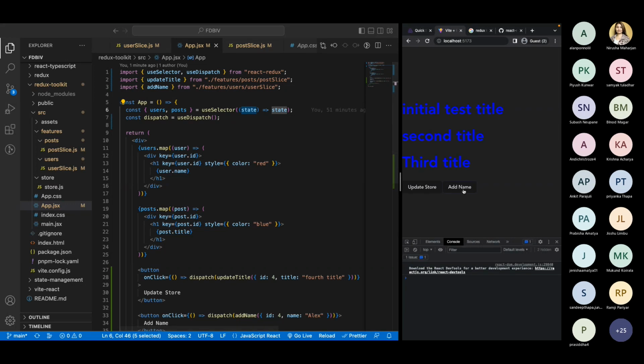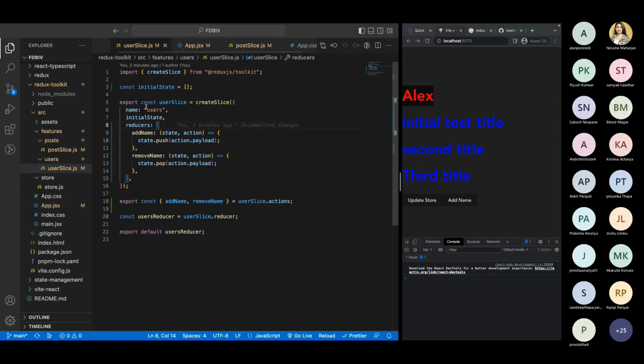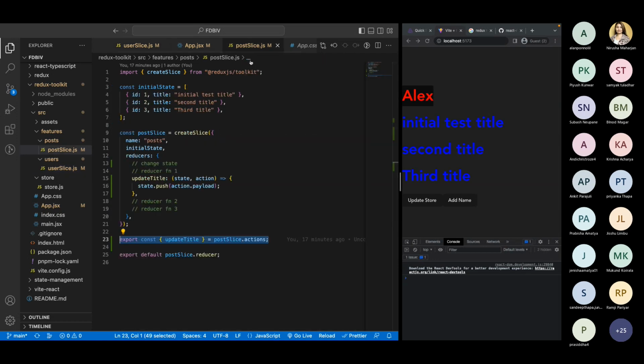Yes. After clicking on add name, let's see. Click on add name. See, it is added here. So once we click on add name, we are essentially sending the dispatch to our user slice. User slice is having a function. That function is updating the state. All right, so that's all regarding Redux Toolkit.